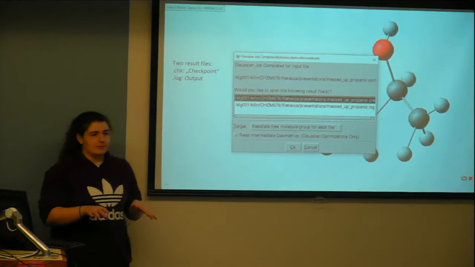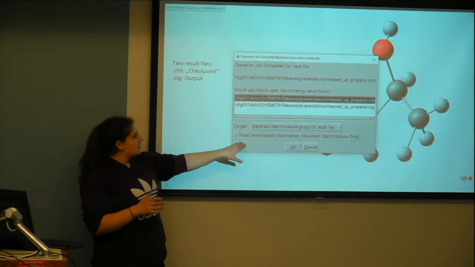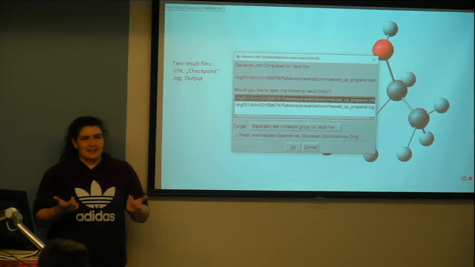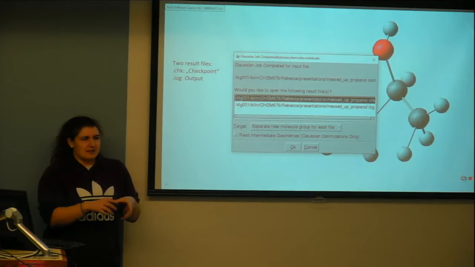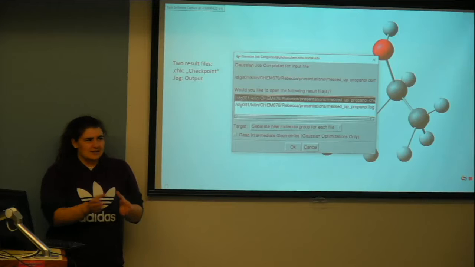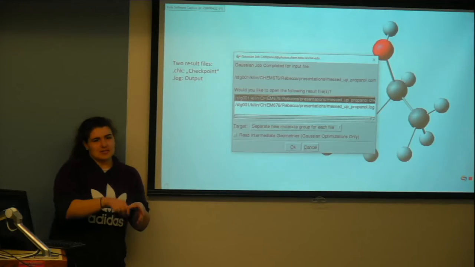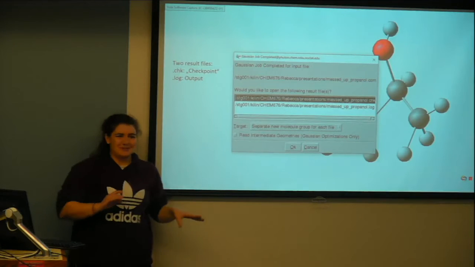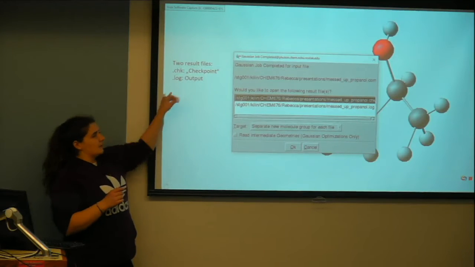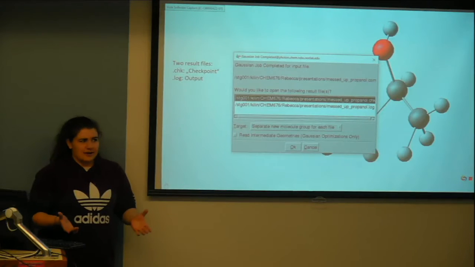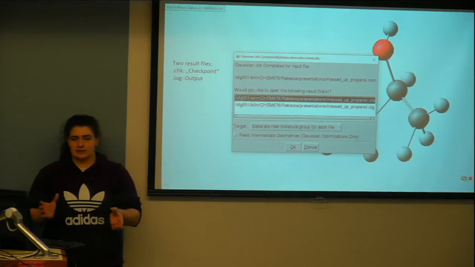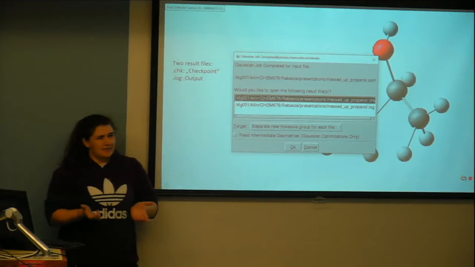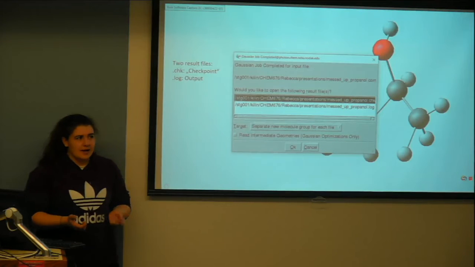So when the job ran, we will see this, and it gives us 2 result files. The checkpoint file, which is like, I know you play video games, like the checkpoint is like the last step, like when you hit the checkpoint and then go further and then die, you will go back to the checkpoint. This is what the checkpoint file is. But we want the .log file. This is like our output file, like the optimized geometry. And if I click on the log file and then say okay, you will get the optimized geometry in GaussView.